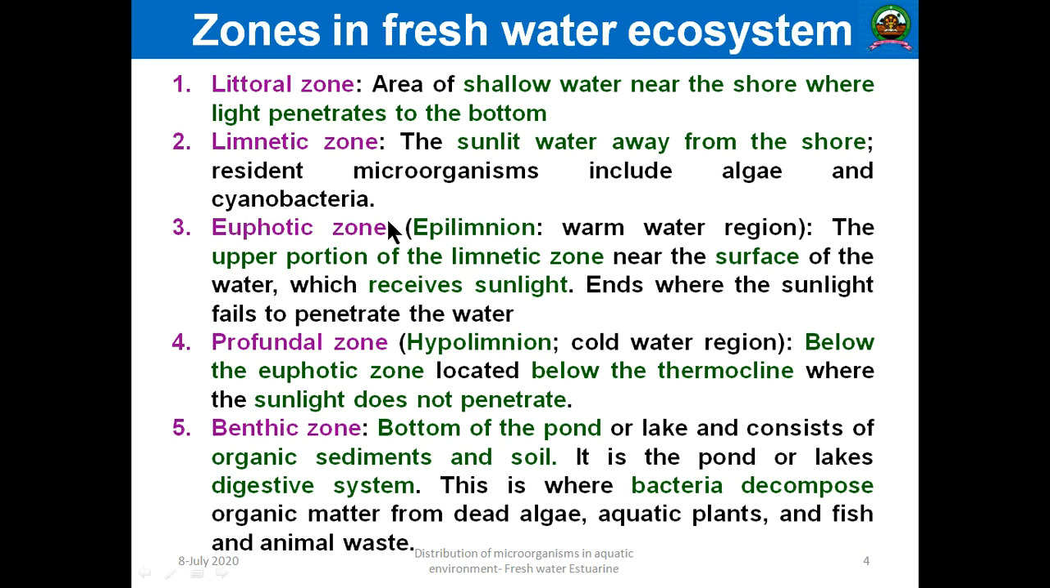Then the next one is the euphotic zone or epilimnion, the warm water region. It is the upper portion of the limnetic zone near the surface of the water which receives the sunlight, and it ends where the sunlight fails to penetrate the water.